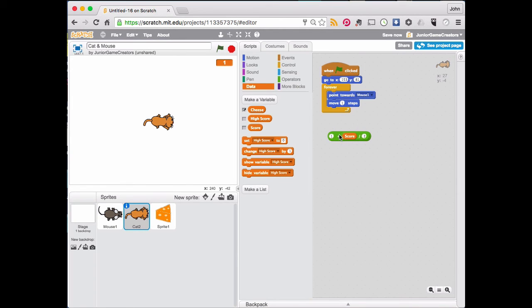Not so it goes absolutely crazy fast straight away, it'd be too hard. But slowly but surely that cat is going to get quicker and quicker. So I've replaced those operators inside of the move block. Now as I run around and try and catch some cheese.